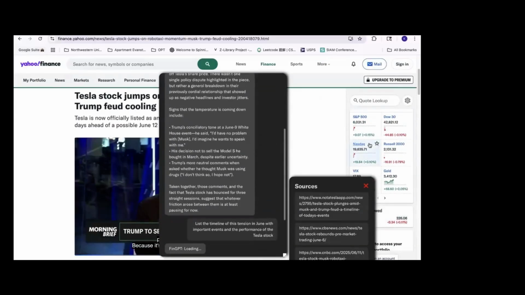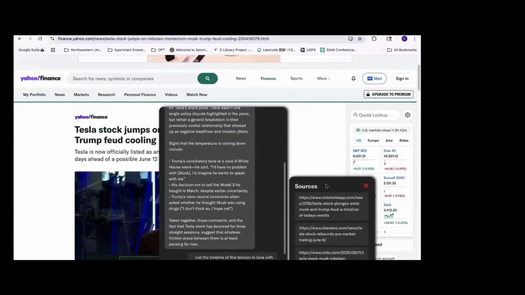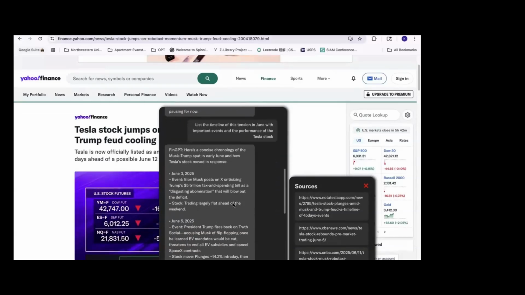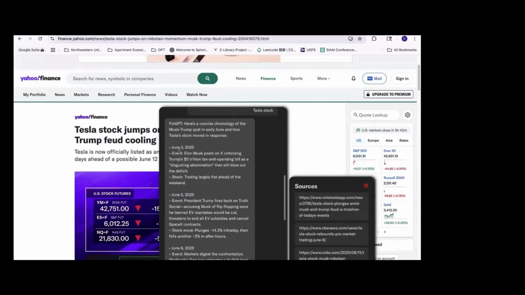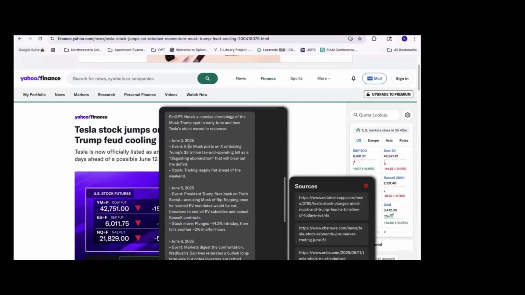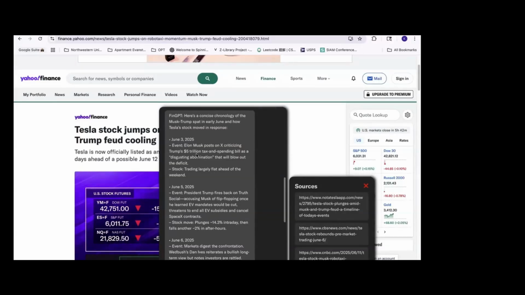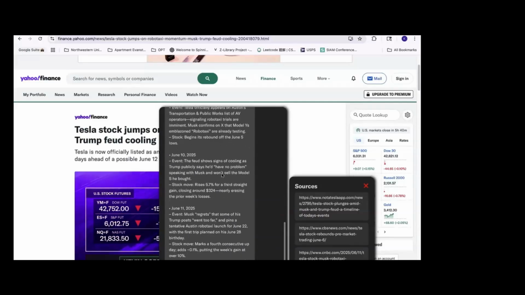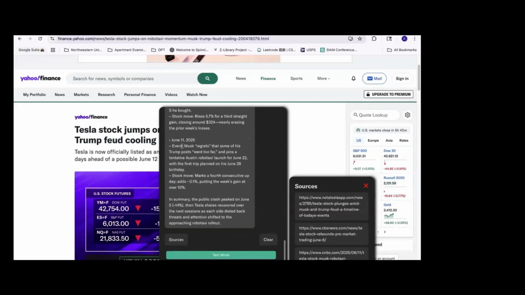For example, here it shows 3 sources, 3 links, and answered the timeline in June. For example, on June 3rd, the event is that Elon Musk posts on X about Trump's bill. And on June 5th, the stock plunges like 14%. And just yesterday, Elon Musk also posted about regretting some of the posts about Trump.